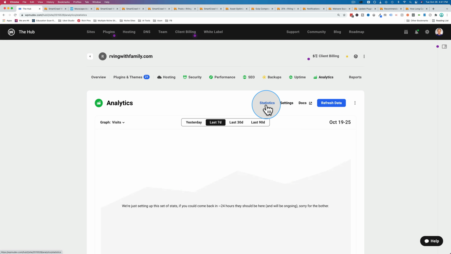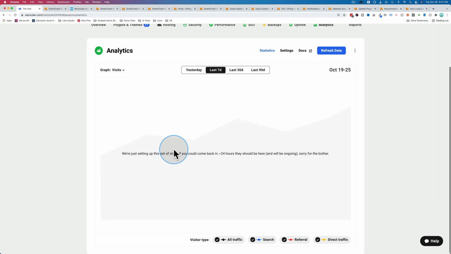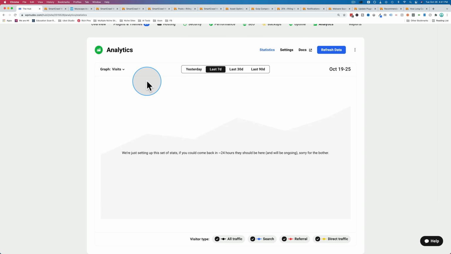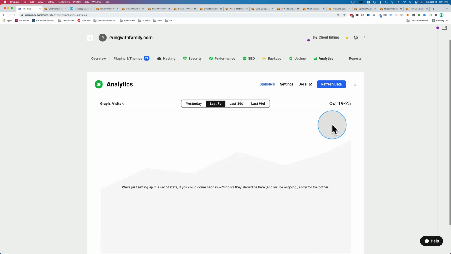And statistics takes you back to this report right here, which currently doesn't show a lot, but it will once there's data here. And you can filter by visits and unique visits, and you can turn off the visitor types that I listed below earlier. And anytime, you can also refresh the data if you want new data in this area.